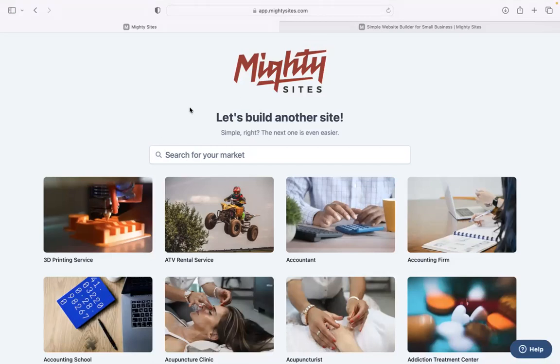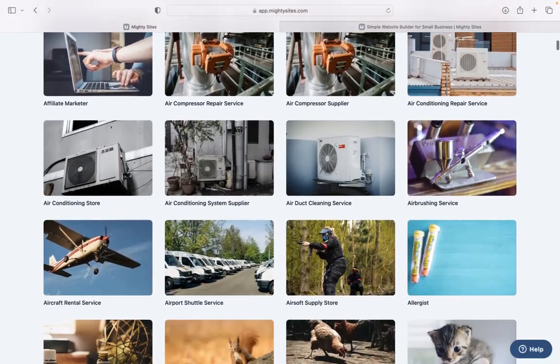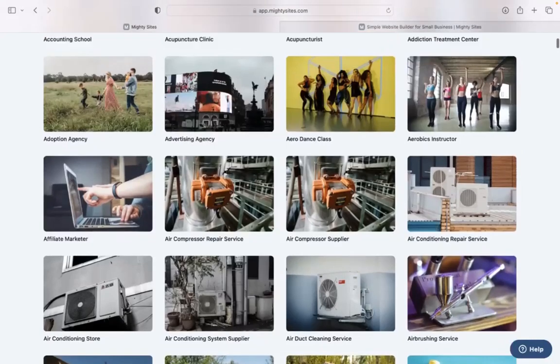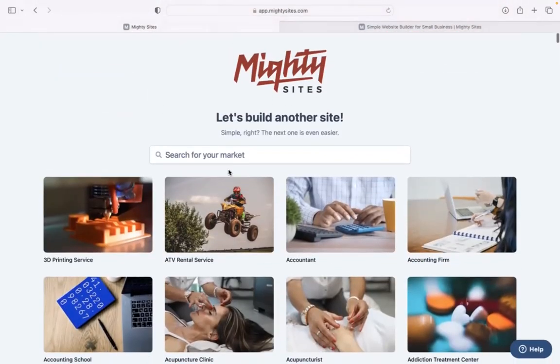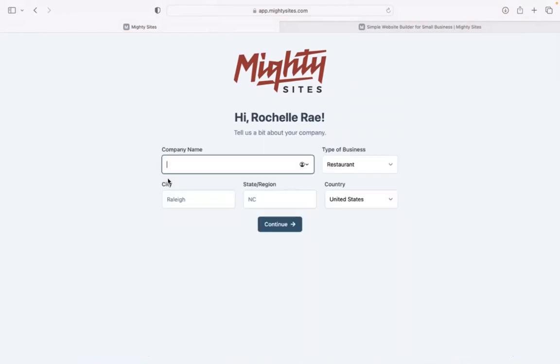Once you join the platform, the very first thing it's going to ask you to do at the top is to search for your markets. Now, we have hundreds of different markets to choose from for various small businesses. We are adding more markets every single week. So let's head to the top, search for our market, used car dealership. There it is over there, used car dealer. Let's select that option.